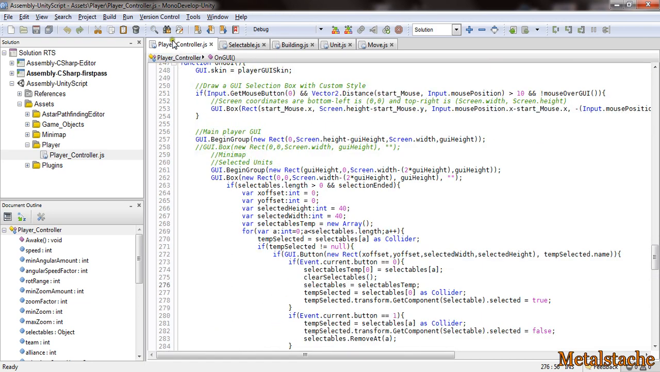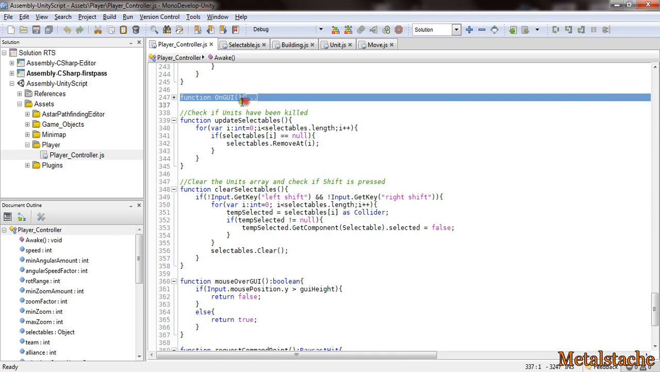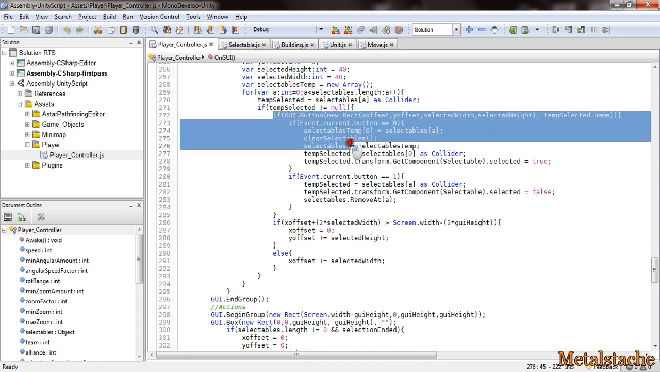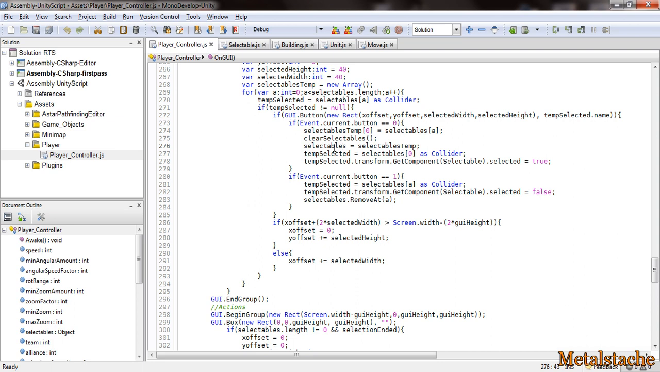So I am in the player controller script, in the onGUI function, and where I've added some new things is the part where I draw the buttons to display the unit's name and info and stuff like that. I've added just a little bit, really, just two checks to see if the left mouse button is down or the right mouse button is down. And you can't actually use Input.GetMouseButton. You have to do an event check.